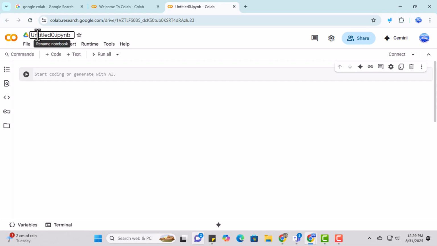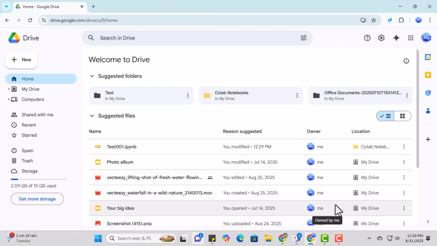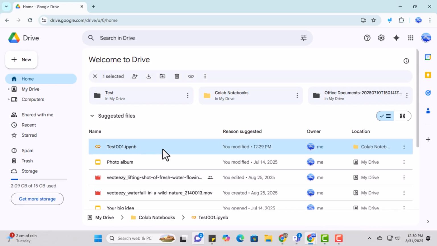Step 8. To rename the file, click on the file name in Colab, type the new name you want, and press Enter. Step 9. Go back to Google Drive and confirm the file is saved automatically with the new name you just gave it.